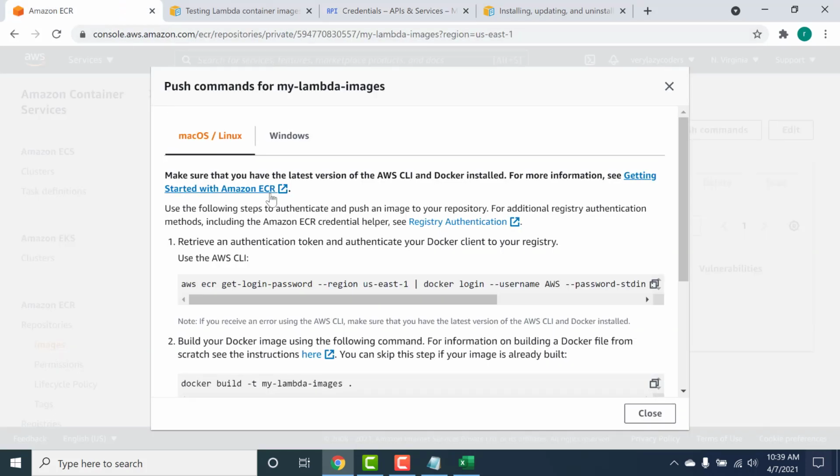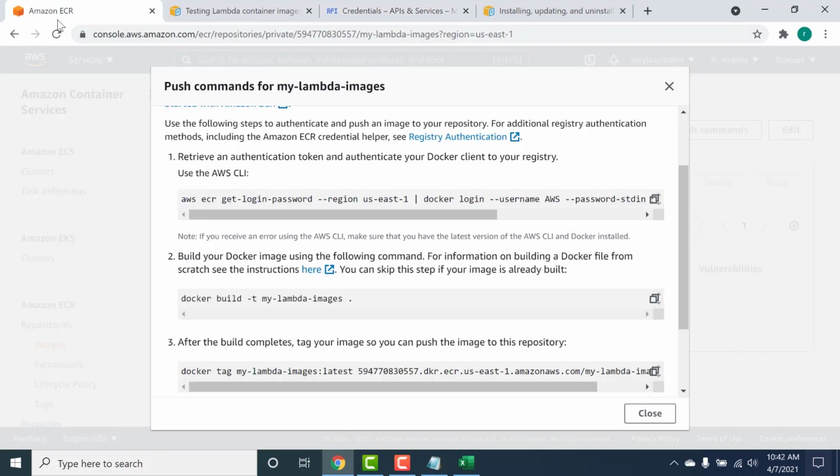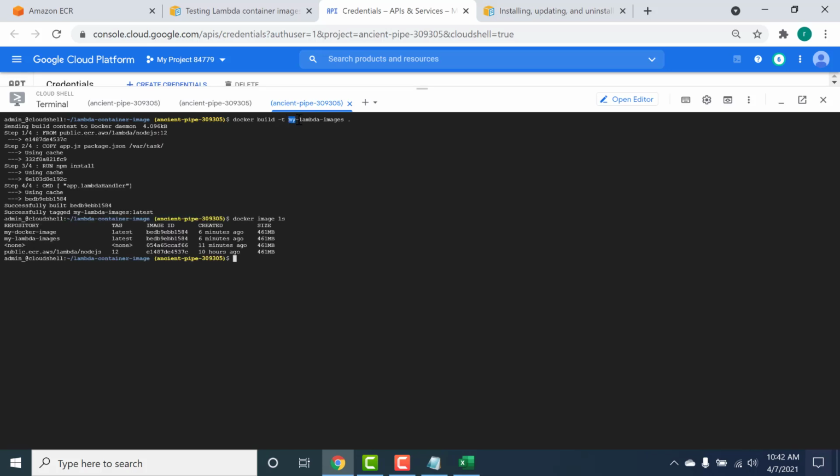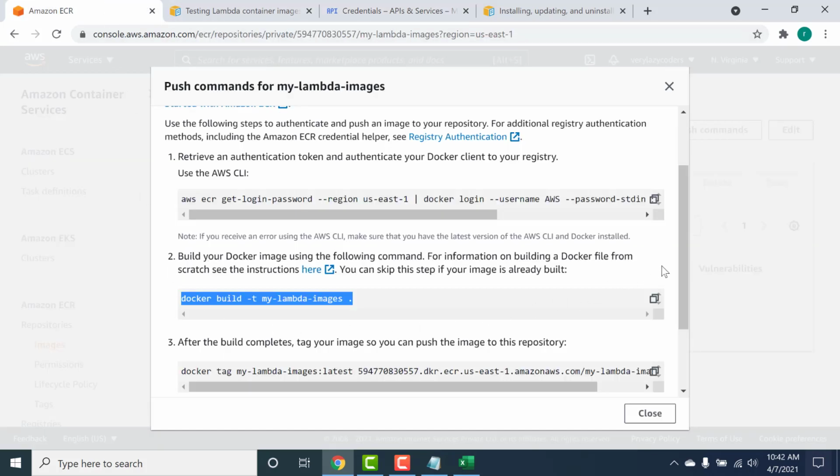So let's go back again. Now that you have logged in successfully, the next thing it's asking you to do is build that particular image again. I've already done it, but let's do it again. So I'll just copy this and paste it again. Now you can see that my Lambda image has been created once again. So let's go back to the instructions again.